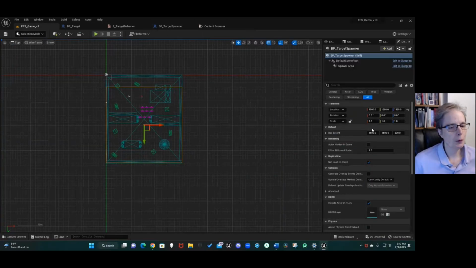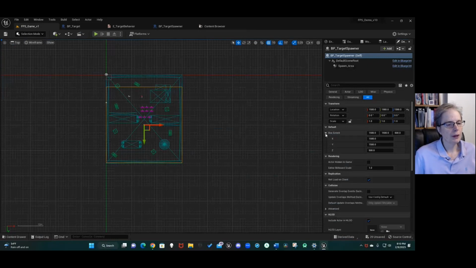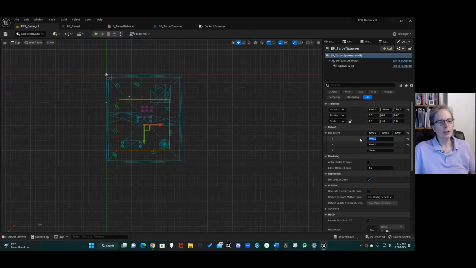What I want to show you is, with my box selected, if we're over in our details tab and I open up box extent and change the X and Y values to 1,000, you can see that my location transforms don't change. They work independently of each other. You can scale it using your transform, or you can scale it using your box extent.